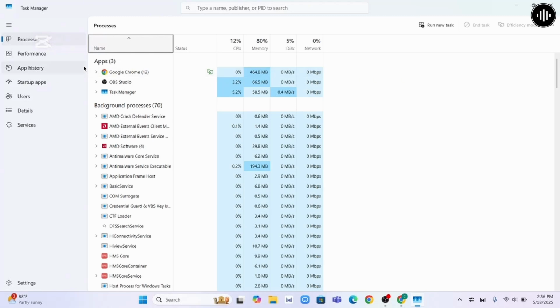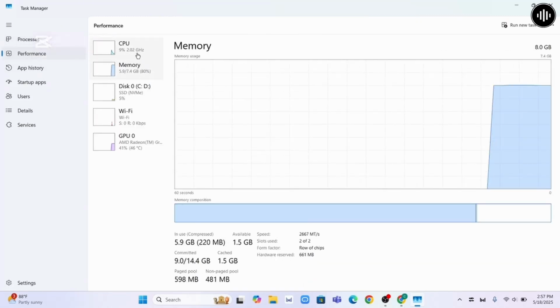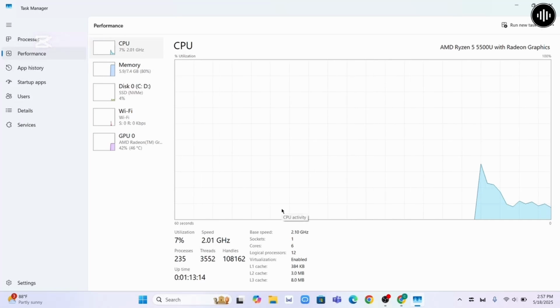From here, click on the option Performance, then click on the option CPU, and from this CPU section you can easily find the option Virtualization, and from this Virtualization section you can easily find whether it's enabled or not. So from here you can easily confirm whether virtualization is enabled or not on your PC.